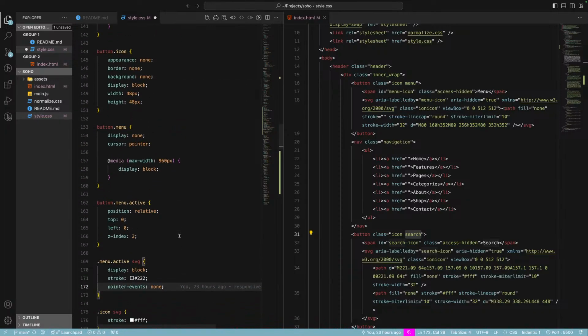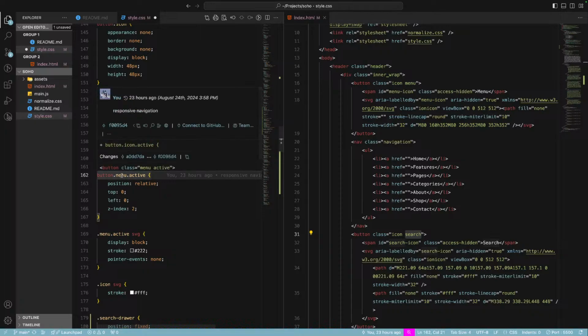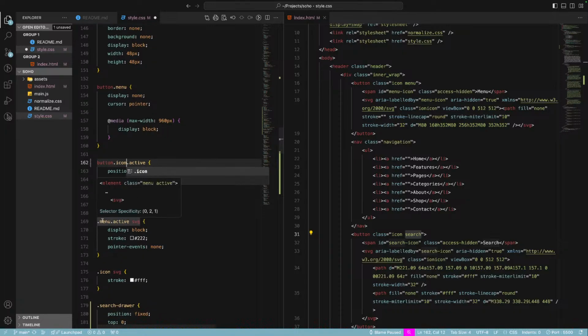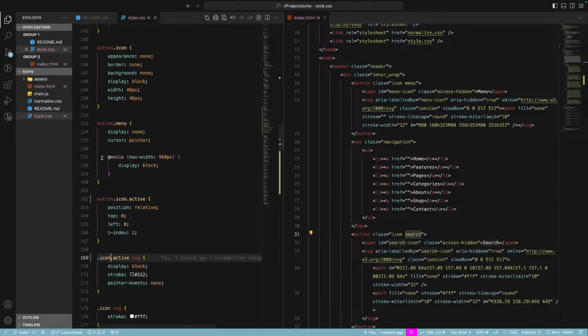Even though a lot of these styles can be reused, I don't want to reuse this because it's specific to menu. This is for both. I think we can reuse this. And I think, I'm not sure about this one. No, I think we can reuse this one too. I think this is the one that we can't mess with.